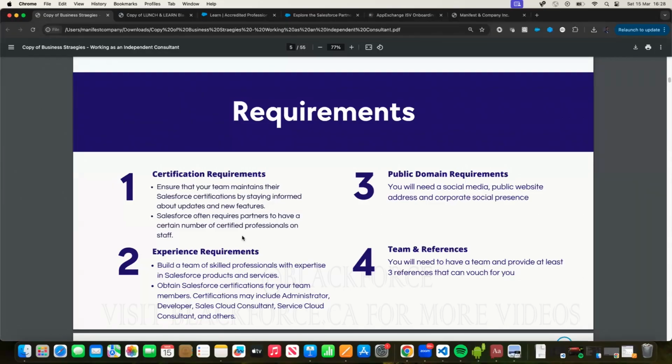So you need your certifications, you need your experience, you need a public website, domain, social media, and team references, 3 references, those that can vouch for you. So it's either people that you've worked for or you've worked with, or you just have to find 3 professional references that can vouch for you, whether in the industry, in education, or in the government sector, but they have to be valid and they may call them or not call them. So if you meet these 4 requirements, as at the time this was created, these 4 requirements were valid enough for you to become a consulting partner. Okay?